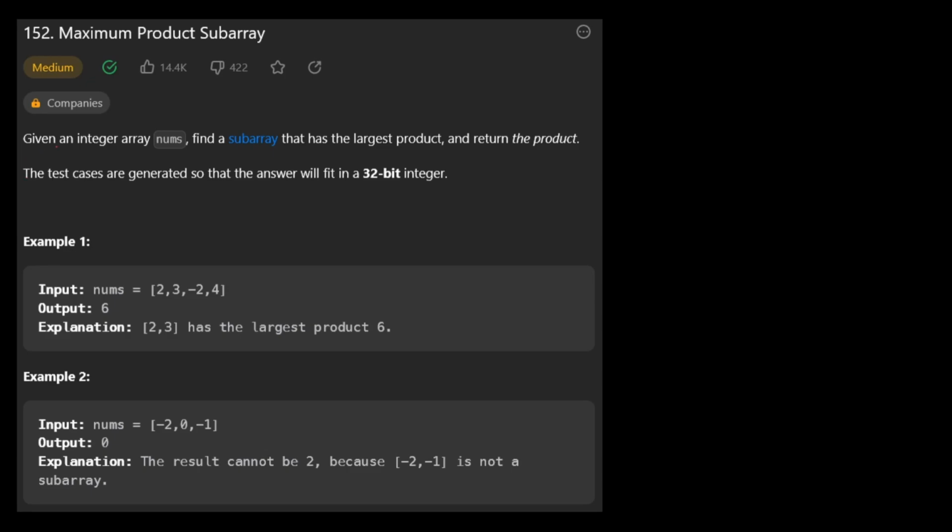In this problem, we're given an integer array nums, and they want us to find a subarray that has the largest product, and then return the product. I think the best way to approach these kinds of problems is by writing out the examples and seeing if we can find a relationship between the numbers.